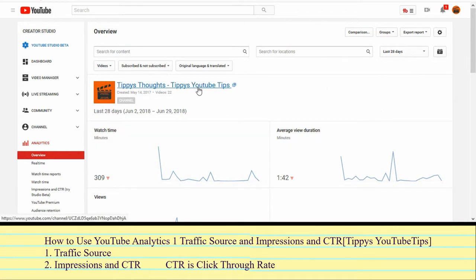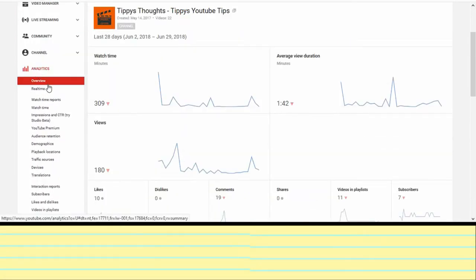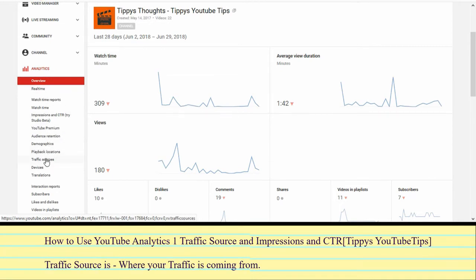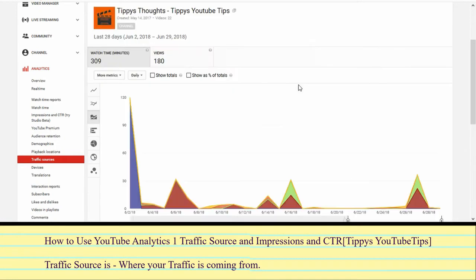What we're going to go over is two aspects of YouTube analytics today. And like I said, that's traffic source and impressions and CTR. And I'm going to go over that right now, starting with traffic source. When you get to your analytics, you want to go down to traffic source. Now, what traffic source is, this is letting you know where your traffic is coming from.